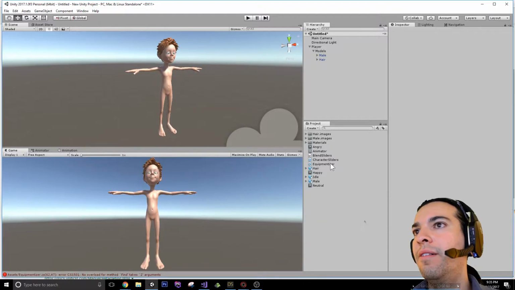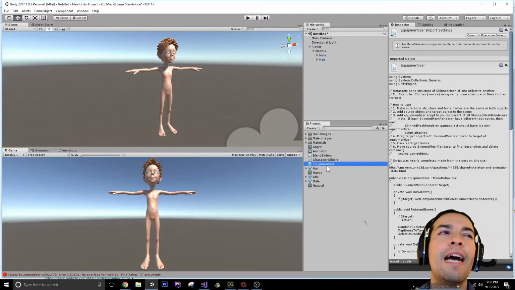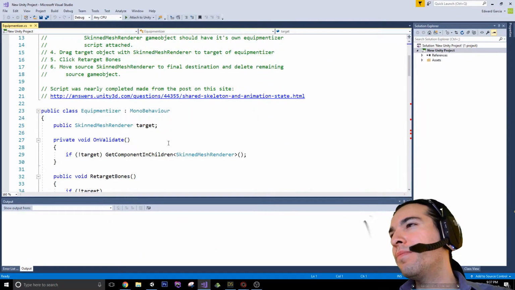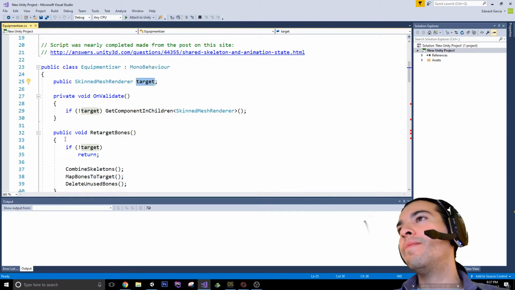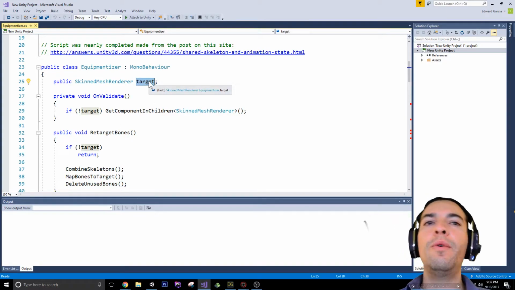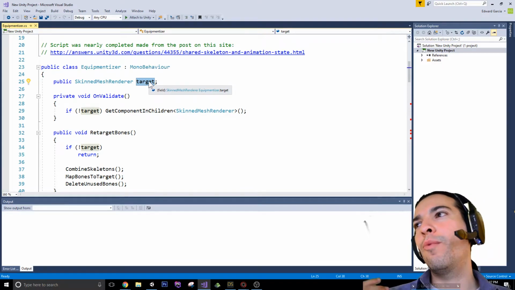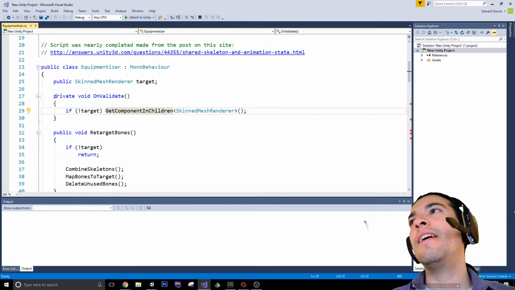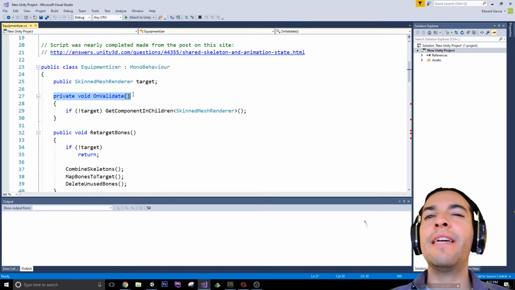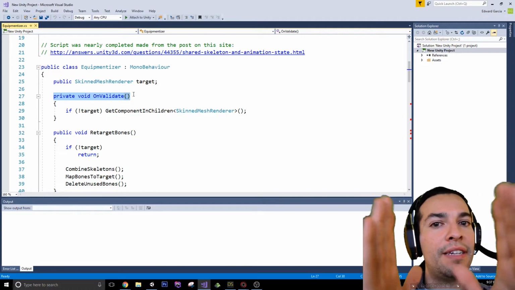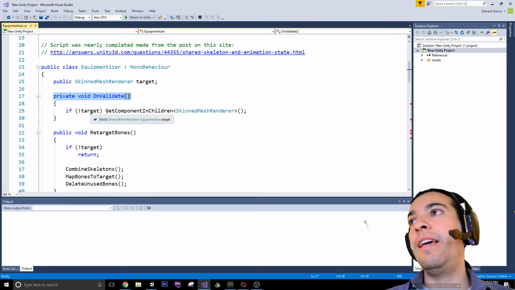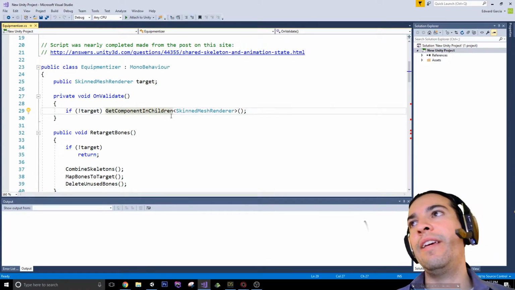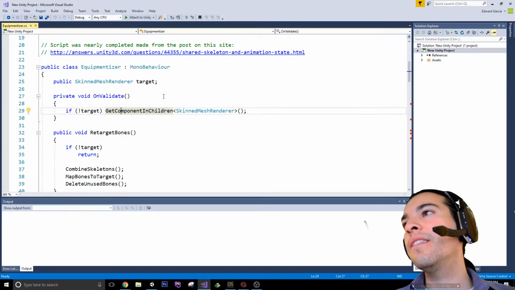Okay, so I see I have errors. So yeah, let's go ahead and dive into some Unity scripting. We are going to look at the equipmentizer script. What we'll have is a target, and the target is basically the base character, what's going to be wearing everything. Then onValidate is a function that runs every time it has to validate something in the inspector. If it notices that there's no target, it'll find the first SkinnedMeshRenderer component within itself or its children.